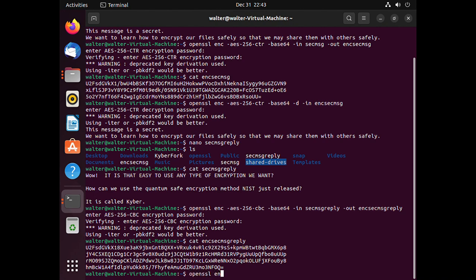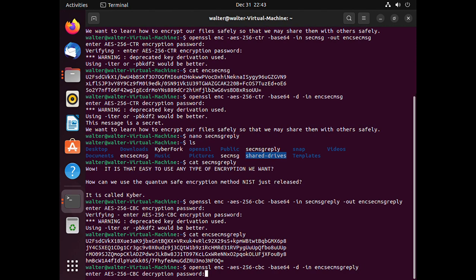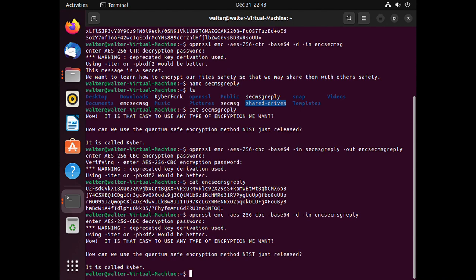But you have OpenSSL. You know what type of encryption we're using, and that we changed from CTR on our first message to CBC mode on the second one. So even though we're using the same language and everything, we're going to decode it, and the file input name is encode secret message reply. You know the password. Now you can see, wow, it's that easy to use.